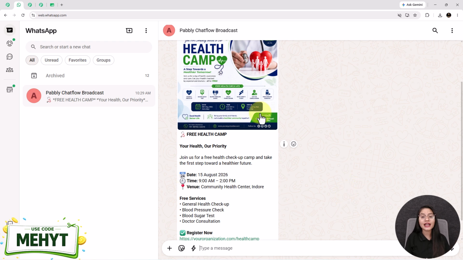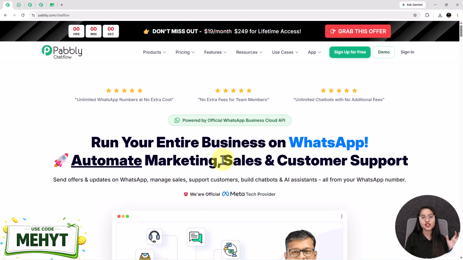So the tool behind this complete setup is Pabbly Chatflow. Pabbly Chatflow allows businesses to send official WhatsApp broadcasts, manage customer conversations, build chatbots, and communicate with thousands of customers from a single platform. That's why hospitals, clinics, educational institutes, retailers, and service businesses are increasingly choosing WhatsApp as their primary communication channel.